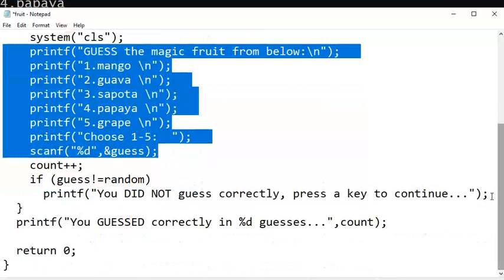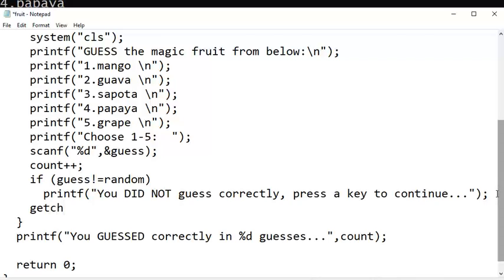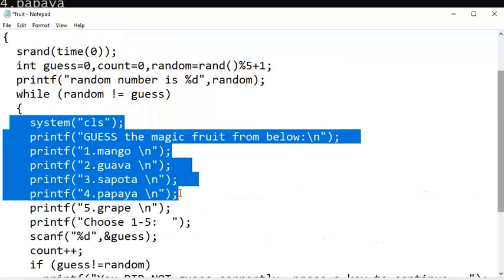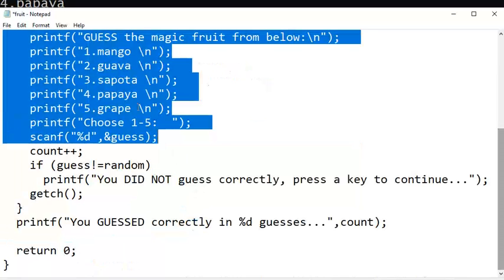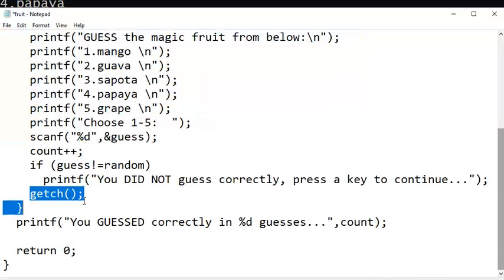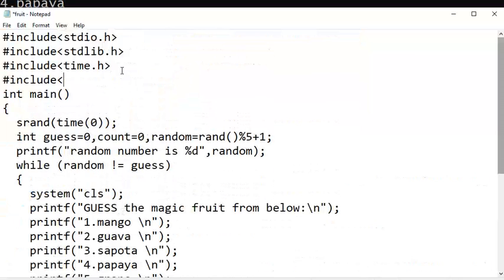Also, after printing this, let me use getch so that it will wait for the user to press a key. Otherwise, it will just print and then clears the screen. So we will not even see this message. So it has to wait for the user to press a key, and this will clear the screen and present the user with the list. In order to use this getch function, we have to include conio.h.